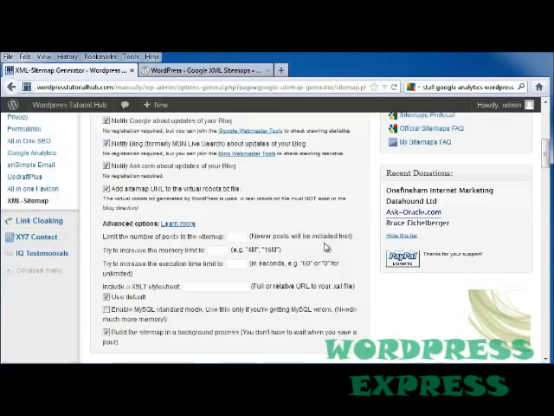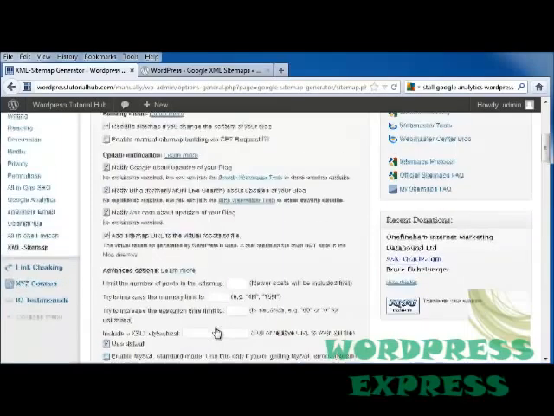There are also more advanced options, including whether you want to limit the number of posts in your sitemap, because it puts the newer posts first, if you want to increase your memory limit, if you want to increase the execution time, include an XSLT stylesheet, or enable MySQL standard mode, but this is only good if you're getting MySQL errors because it takes a lot more memory. You can also build the sitemap in a background process so you don't have to wait when you save the post. I'm going to leave the use default and build the sitemap in background options checked.